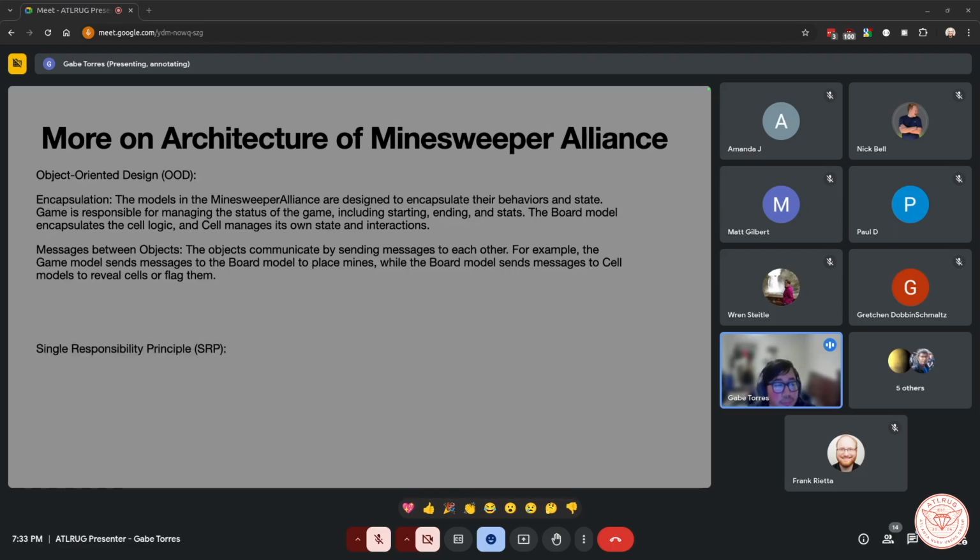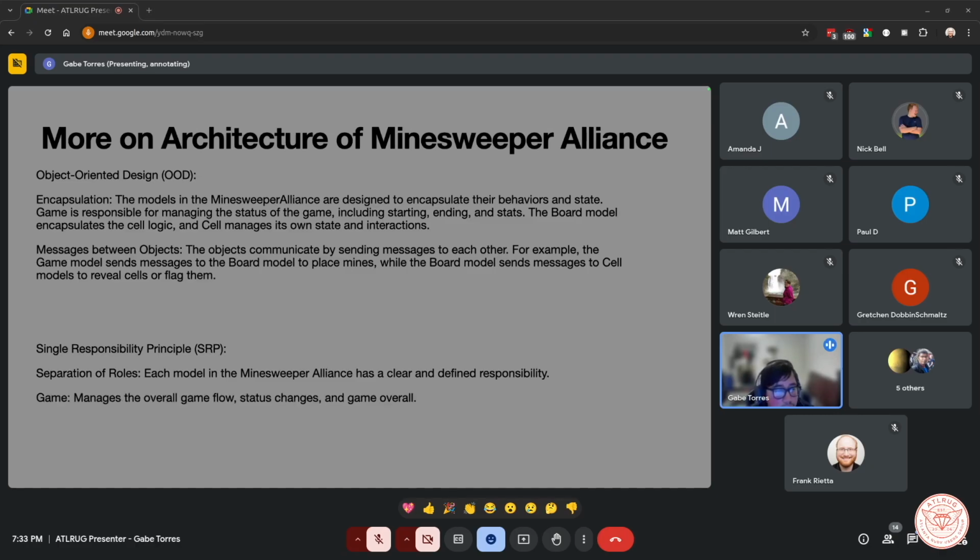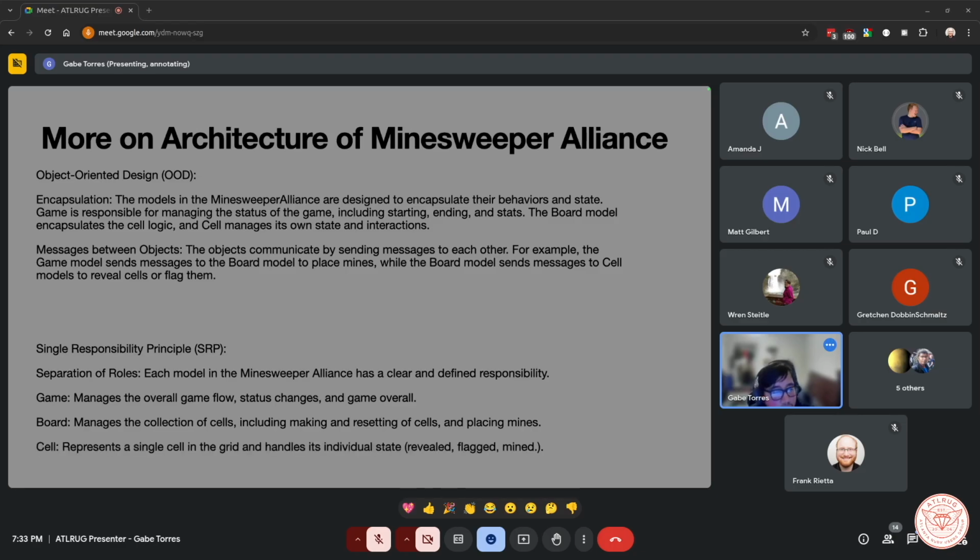And also a big aspect when designing the application was incorporating the single responsibility principle as much as we could. Basically that is the separation of roles. Each model in Minesweeper Alliance has a clear and defined responsibility. Game manages the overall game flow and status change. Board manages the collection of cells, including making and resetting of cells and placing mines. And cell represents a single cell in the grid and handles its individual state, which can be revealed, flagged, mined, or neighboring.